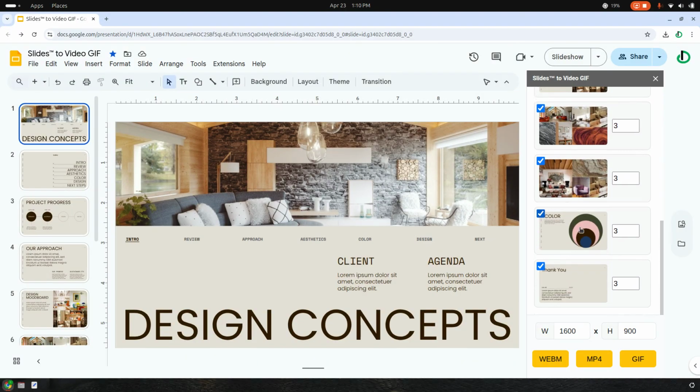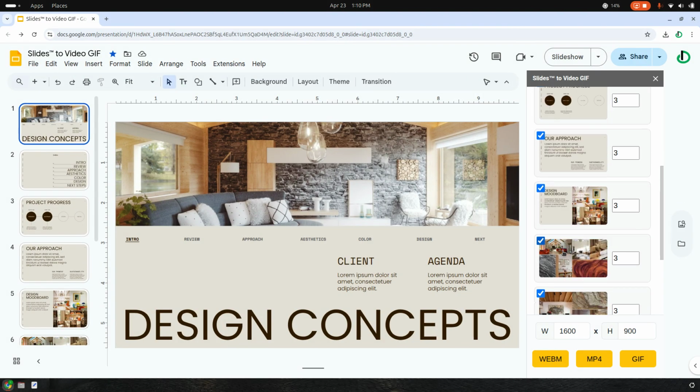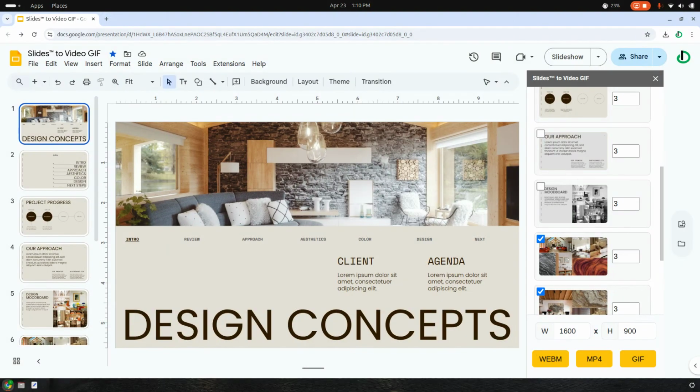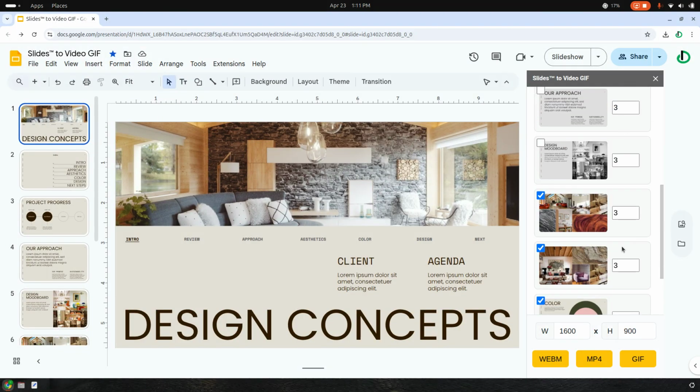and here choose the thumbnail. If you would like to exclude some of the thumbnails, untick them, and set the timing to 2 seconds instead of the default 3, or you can even increase the time depending on your use case.